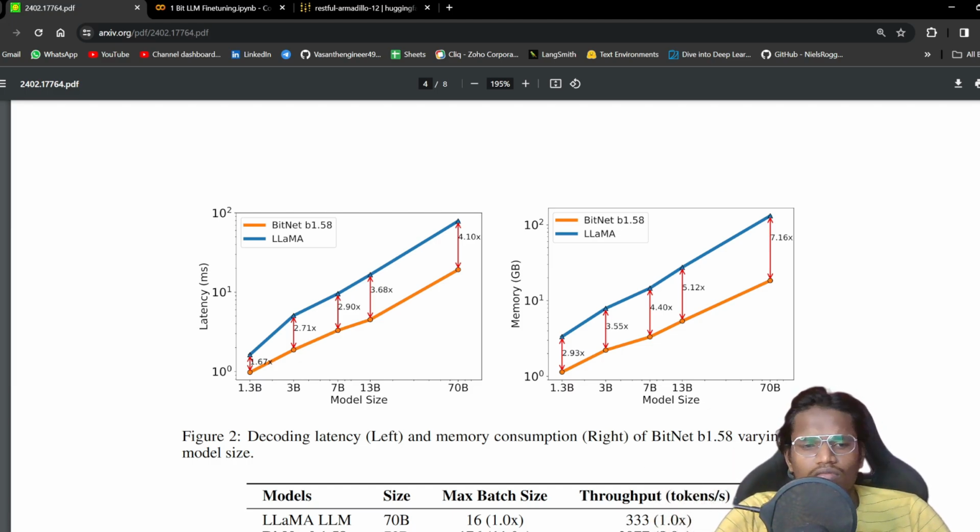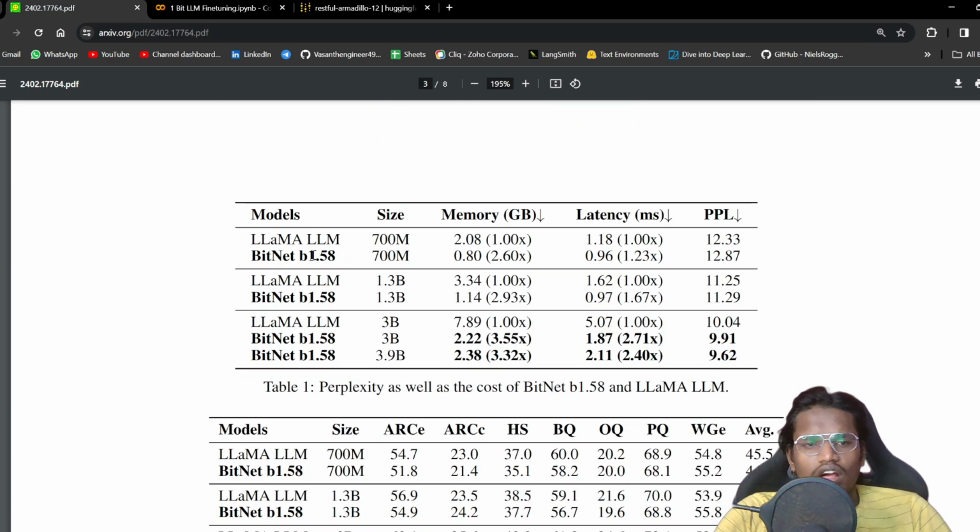Okay, so now, like I said, the perplexity should be very low. Please keep that in mind. In Llama LLM, they have taken a 700 million parameter model. Okay, 700 million parameter model. The perplexity after pre-training was 12.33, which is not that great, but okay. For 700 million, it's fine.